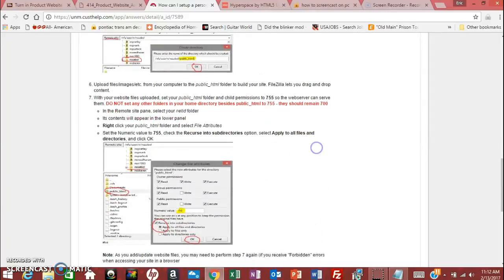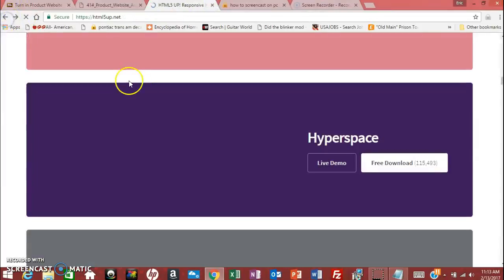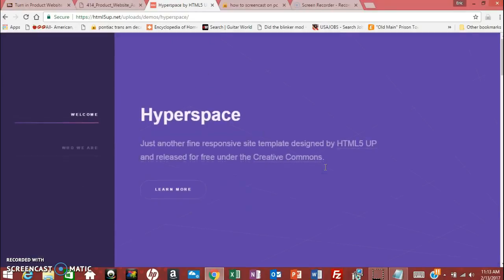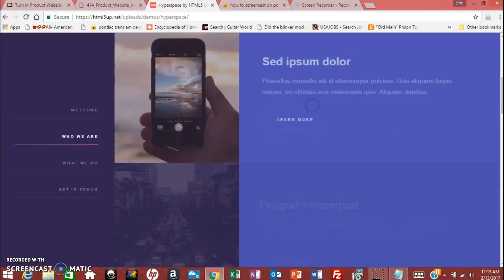I thought it was very interesting. So intimidated at first, very pleased in the end of how it came out and the process, although again this was confusing and not helpful. I did download Hyperspace 5 here, and I went to choose Hyperspace under this HTML5 up. So Hyperspace was this basic Hyperspace, just another fine template, basically. It was a nice template. I liked the design, the colors, and I thought it would go with my product.